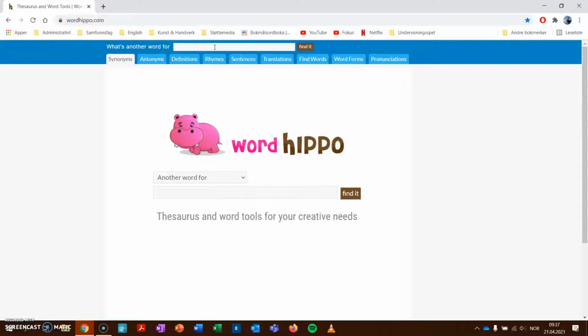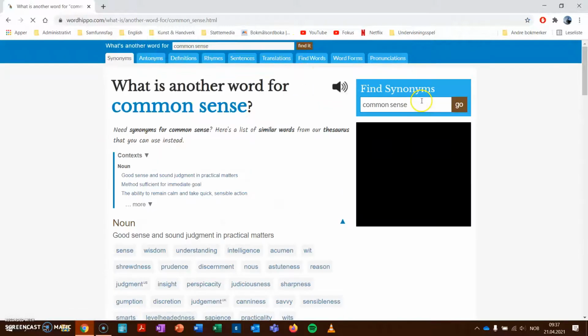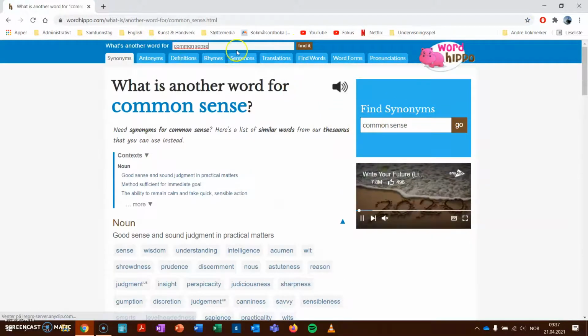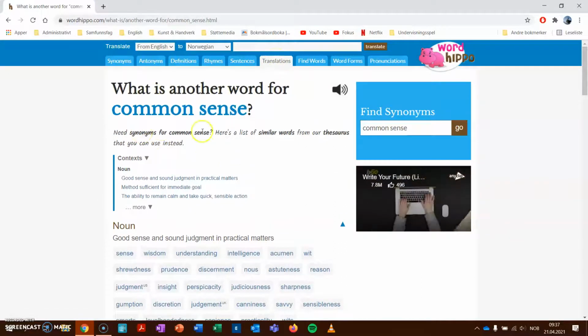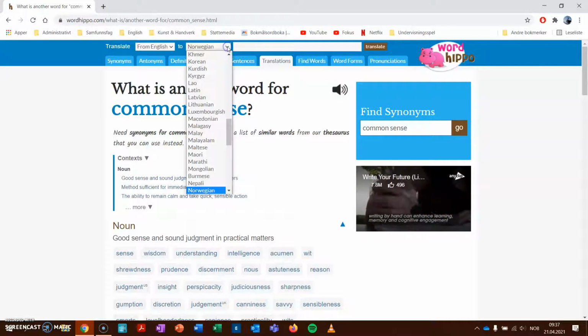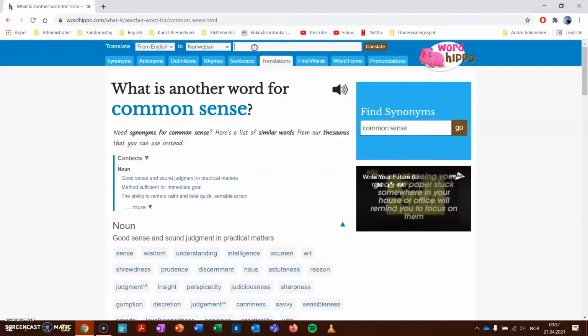Now, up here you can write either words or small phrases like this, so words that belong together, common sense. And you can get some help. Now, whenever you write up here, it always starts at the synonyms, but that might not be the thing that you're looking for. And when you click on translations, you see nothing really changes because you need to write that again up here because you need to pick what language you want it to be translated to.